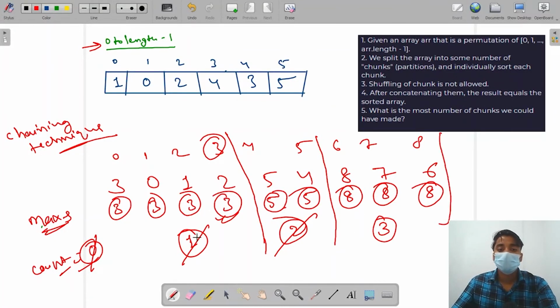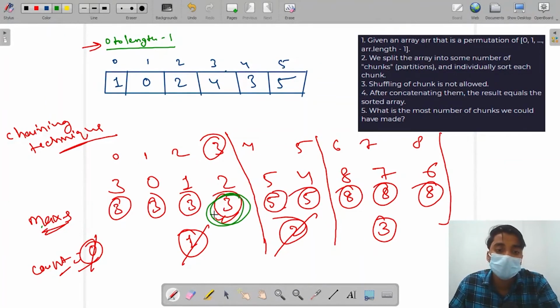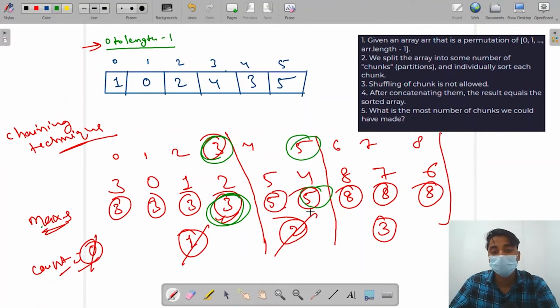Now when we are increasing the number of counts, here we can see when the maximum 3 is equal to the index, that is 3, we are increasing the number of count. Here when maximum was 5 and index was 5, we increase the count. When the maximum was 8 and index was 8, we increase the max chunk by 1. So this means we have a condition when we need to partition our array into chunks.